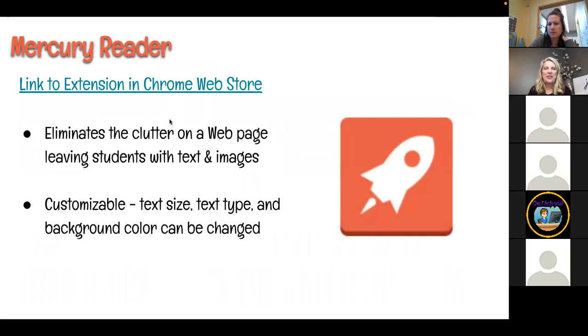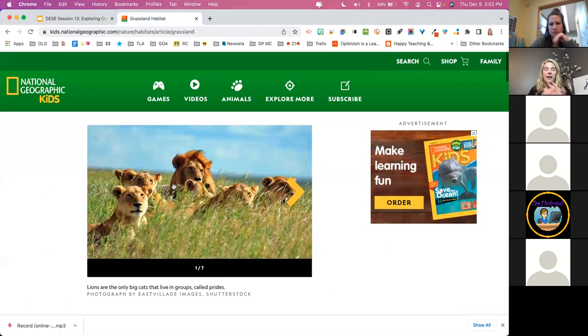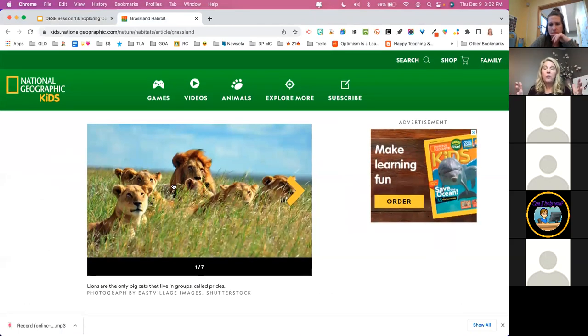I kind of start with the best first, but the Mercury Reader has a wonderful set of tools as well. What Mercury Reader does is it clears the page of superfluous stuff. So let's go back and look here at this wonderful National Geographic for Kids page. You guys, we know National Geographic Kids is a great website, but hey, look.